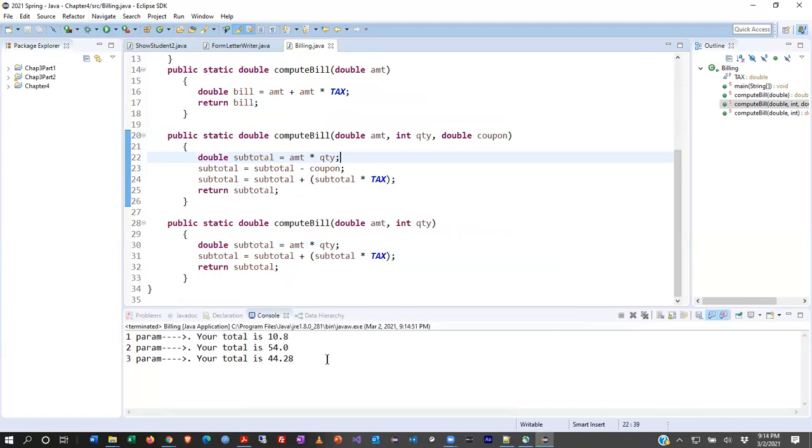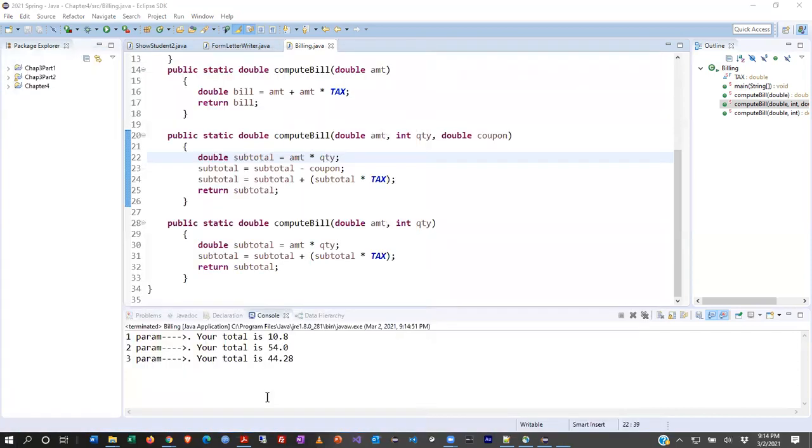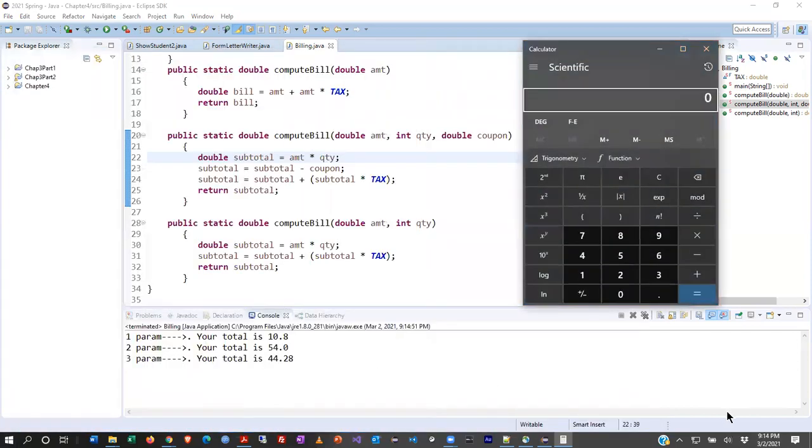And so is that correct? Now, here's where you might want to double check, right? I can take it on faith that it's working right, but if I have books that are selling for $10 and I have 5 of them, that's 50, right? And then if I subtract a $9 coupon, I'm at 41. And then if I multiply by 1.08, do I get 44.28?